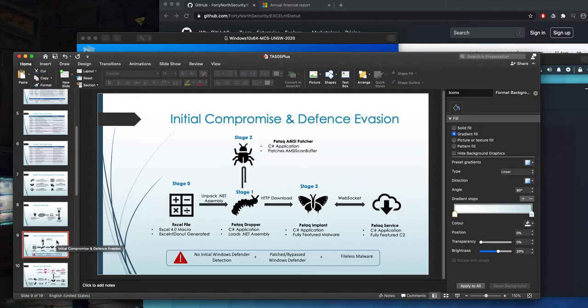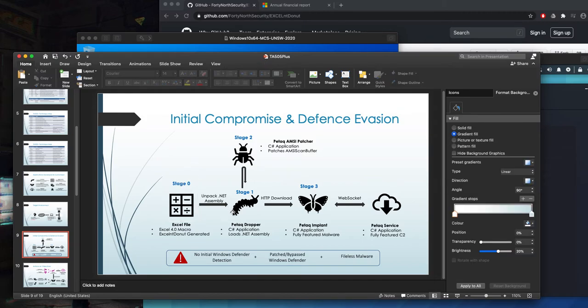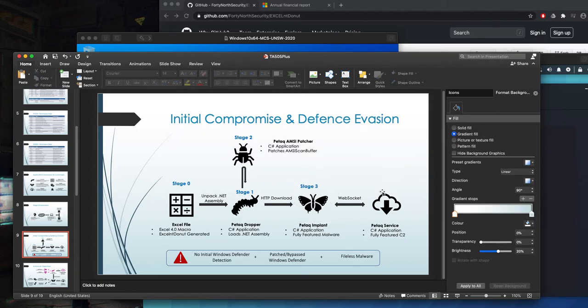We worked on our attack and we prepared a flow which starts with an Excel file and continues with a Petaq dropper which runs by the Excel file. Then it includes the MC patch and runs it. Then it includes the Petaq implant and lets it connect to the Petaq service. So this is the flow, and we expected this to run flawlessly on the test system.